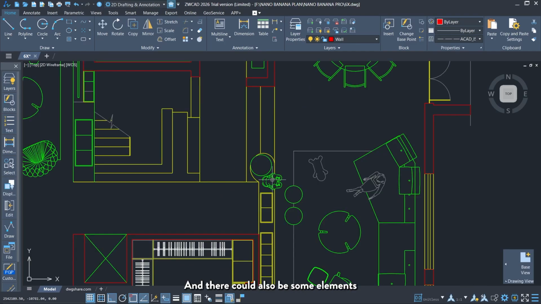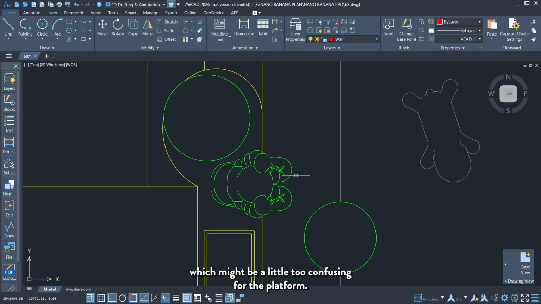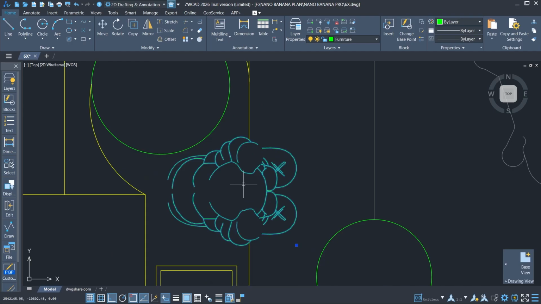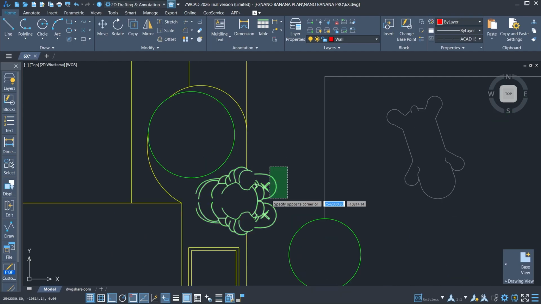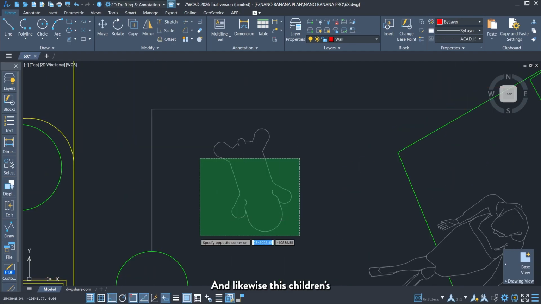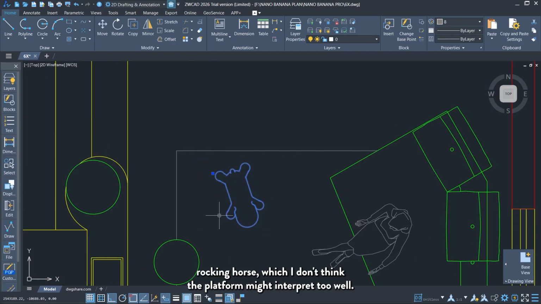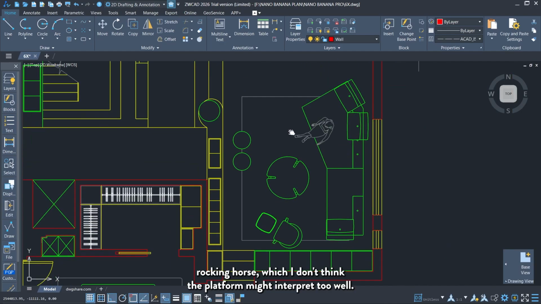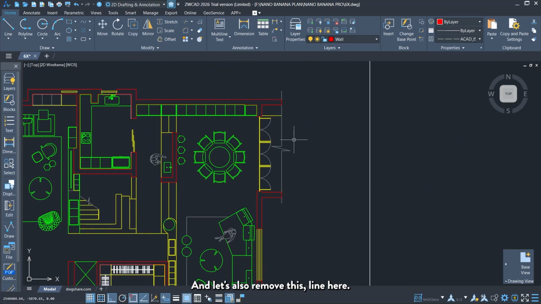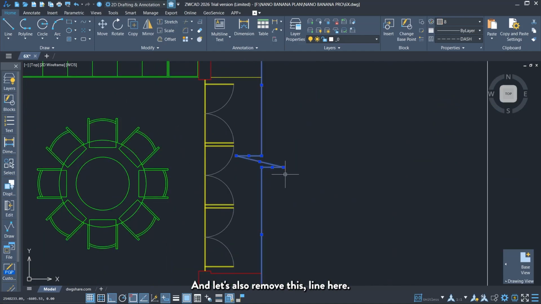There could also be some elements which might be a little too confusing for the AI platform. For example, this toy here, which I don't think the AI platform will interpret too well. So let's remove that. And likewise, this children's rocking horse, which I don't think the platform might interpret too well. The rest of the elements can be as they are. And let's also remove this line here.